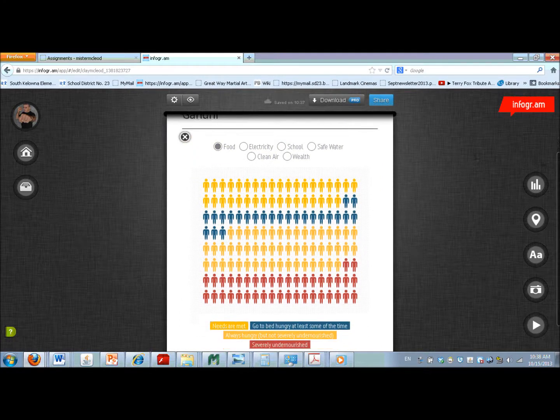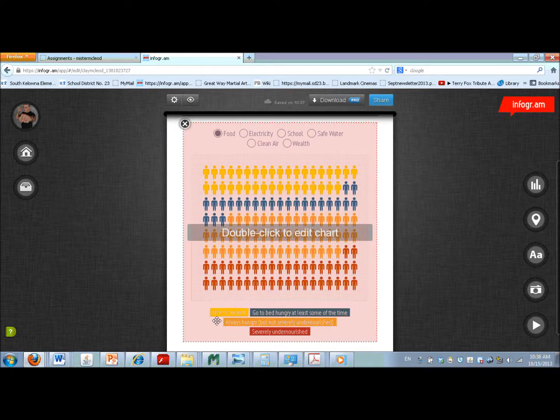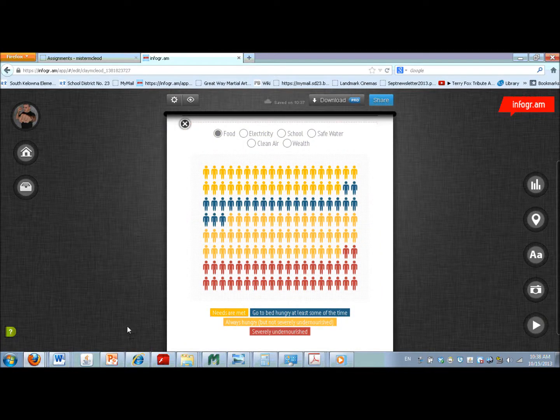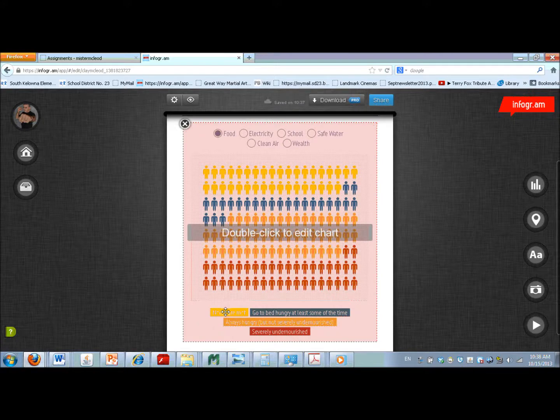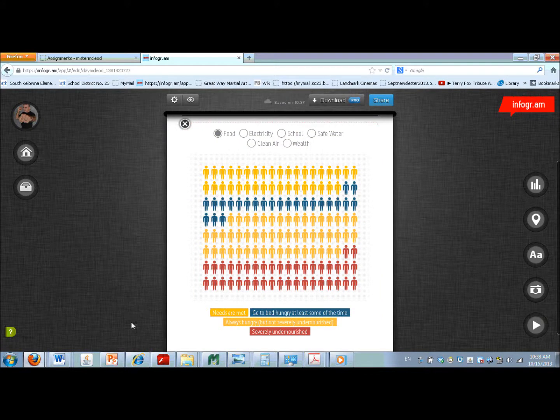So right now, all you can see is the food one, and it shows me that some people's needs are being met, and those are the people that are yellow, according to this legend down here at the bottom. Some people go to bed hungry at least some of the time. Those are the people that are green, according to the legend at the bottom. The orange people in the picture in the graphic are always hungry but not severely undernourished. And the people who are red in that graphic are severely undernourished. And each one of the other categories, electricity, school, safe water, clean air, and wealth, will have the information that I entered in for that particular topic.